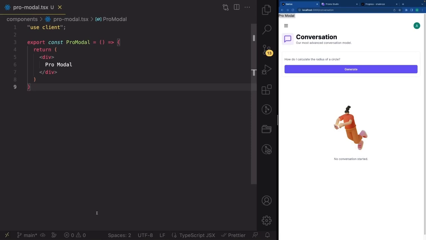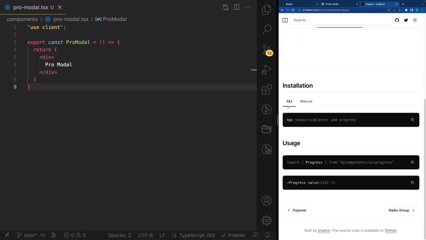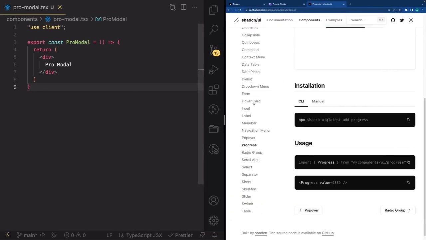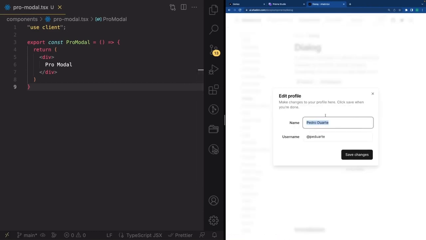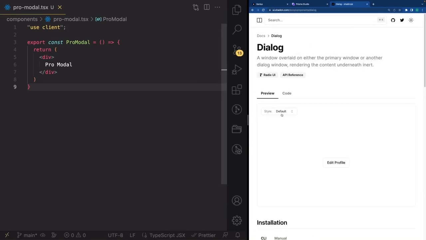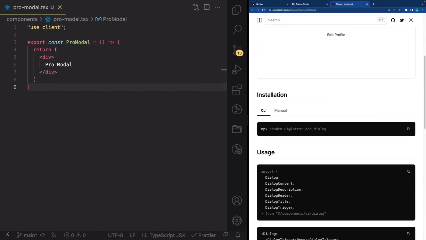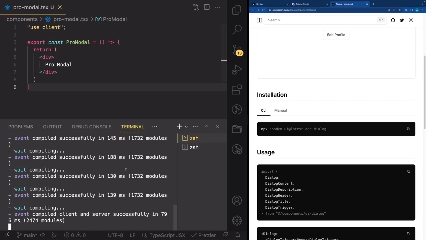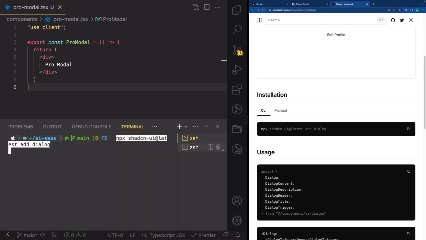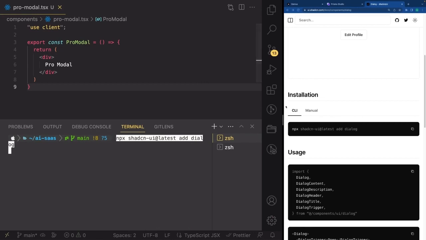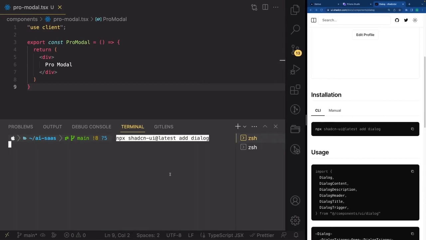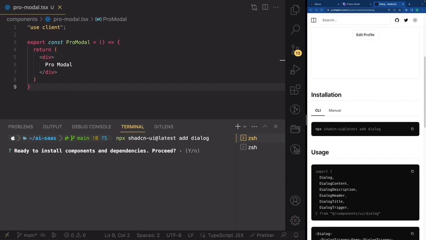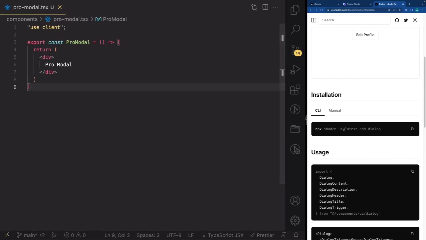We are of course going to modify this to actually work as a modal. In order to do that, we're going to have to add another shadcn component, and that component is going to be called dialog right here. So you can see how this is going to look. Great. So this is the command we are going to need: npx shadcn-ui@latest add dialog. I'm going to copy this as npm, go inside of my terminal, and run it. Just press enter and confirm this installation.